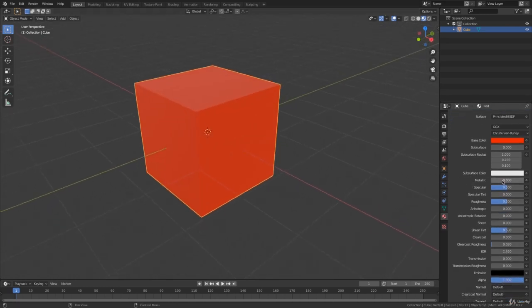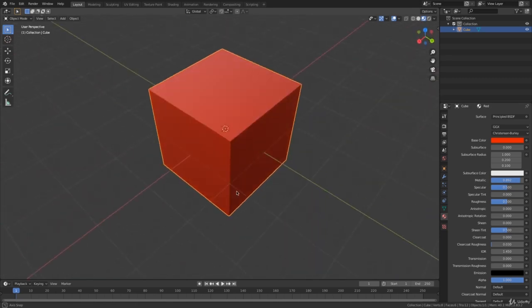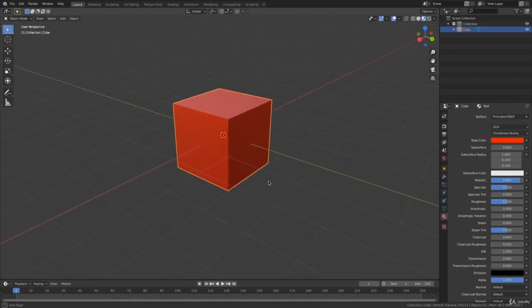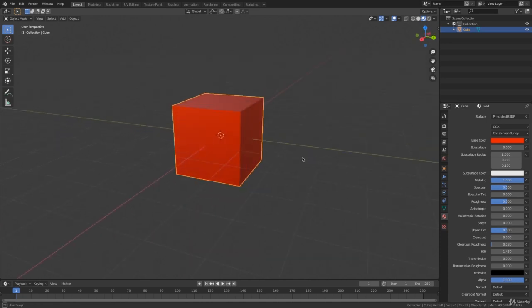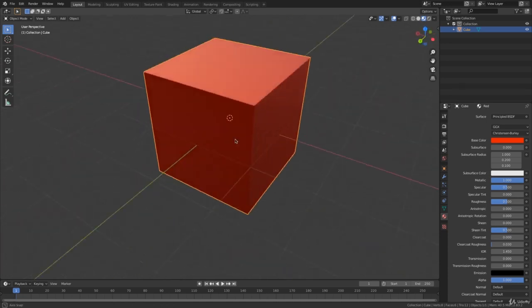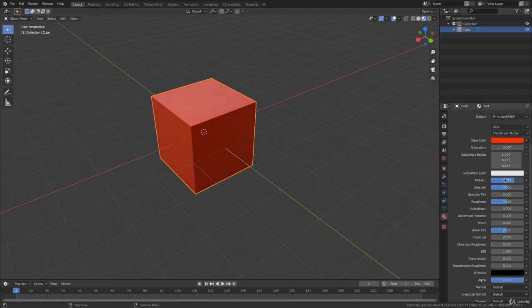So if I increase metallic, you can see that we will get more of a metallic look. We don't really have anything else that's reflecting at the moment, so maybe we need to add a floor, but we can do that in a minute. Just see that it is becoming more metallic, and if there was anything next to this object, you would be able to see the reflection. And so I'm going to bring that down a little bit.